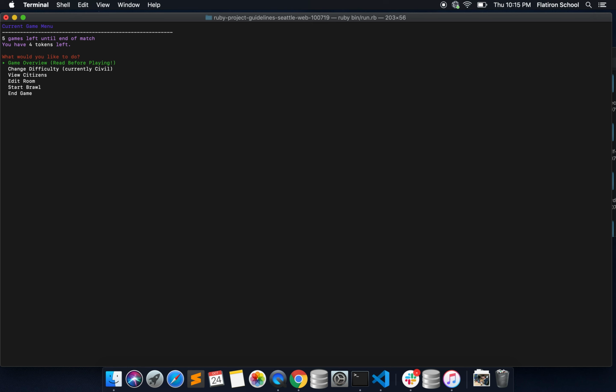So this is the main hub where you're going to do a lot of things in this game. You can see I've got a couple options. Game overview, which teaches me about the game. I can change the difficulty of the game, which increases the pool size of things that I can bet on. In this case, it's citizens. I can view all the citizens with their initiatives. I can edit things about the room or edit the citizens. And I can execute the brawl.